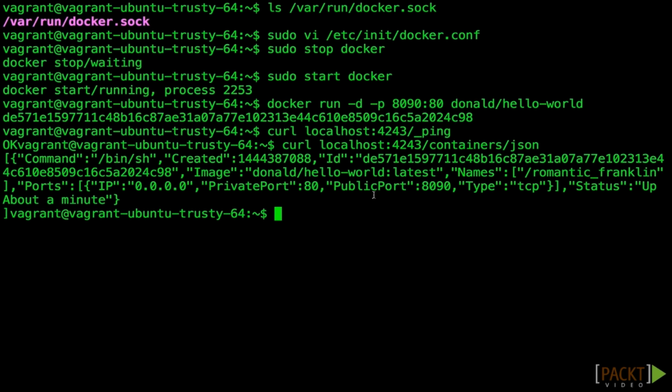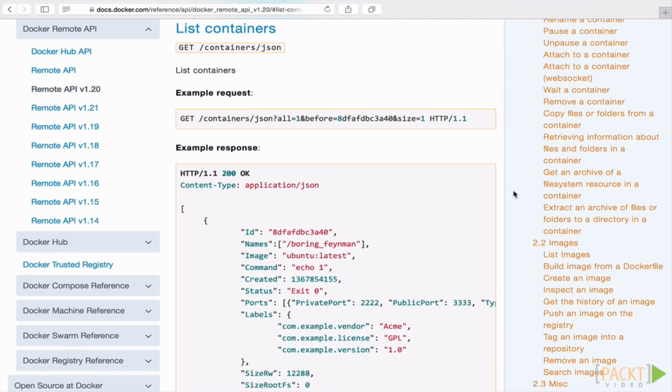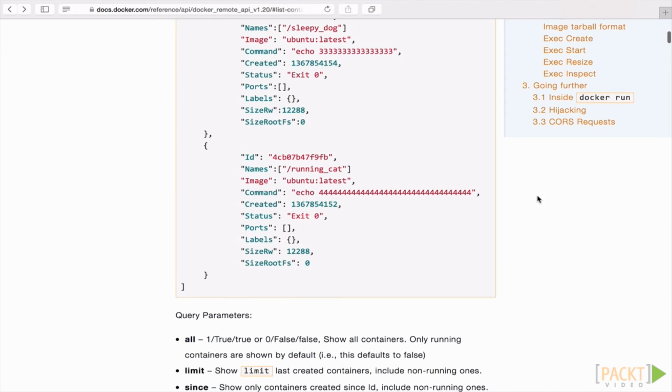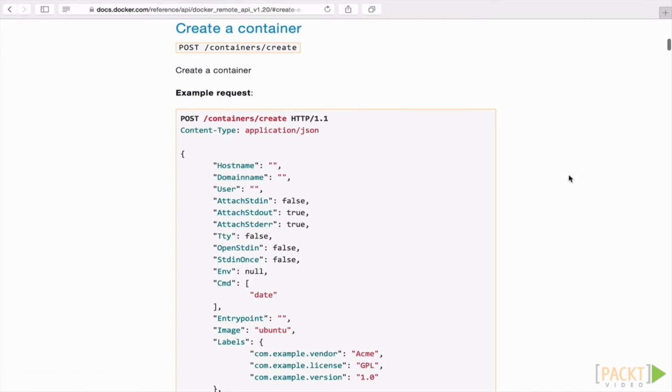Let's look at a more complicated operation with the API. Start a container. The doc tells us exactly what operations happen when we do a docker run. In short, we create a container, then start the container. Optionally, we attach to it, but we'll just inspect the logs after. Let's look at the create container endpoint. This example shows a large JSON object we need to construct, but it turns out the only required fields are image and CMD. Let's put together a request with curl to create a container.